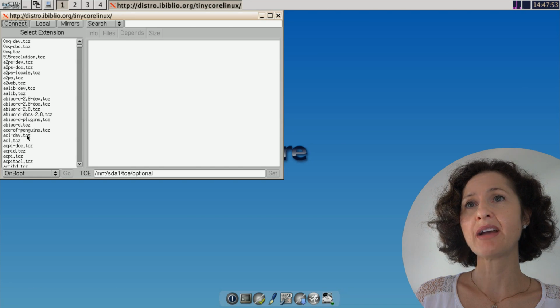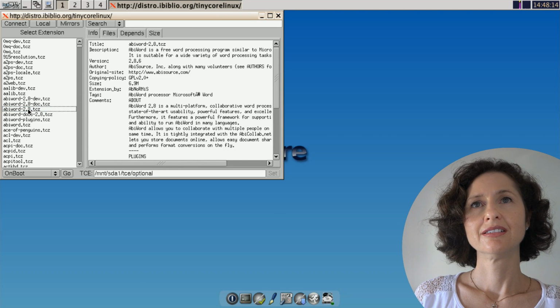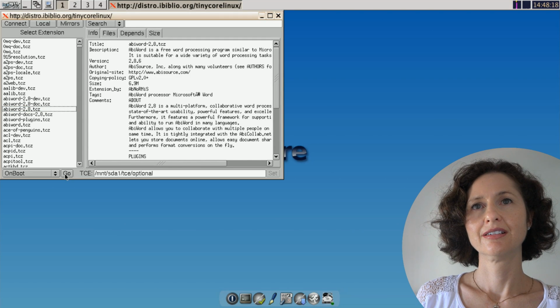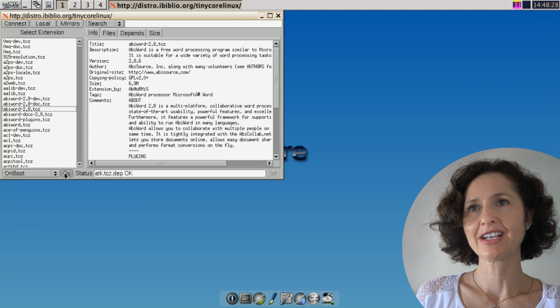Oh, but there isn't any AbiWord. Just get one of them, as long as it doesn't say dev or doc or plugins at the end of it. Just get a normal AbiWord. So that's AbiWord, and you can also see how big AbiWord is. It says size 6.9 megabytes, which is once again quite small. When you think about Microsoft Office, it's hundreds of megabytes. This is very, very small. But this would obviously have a few less features.